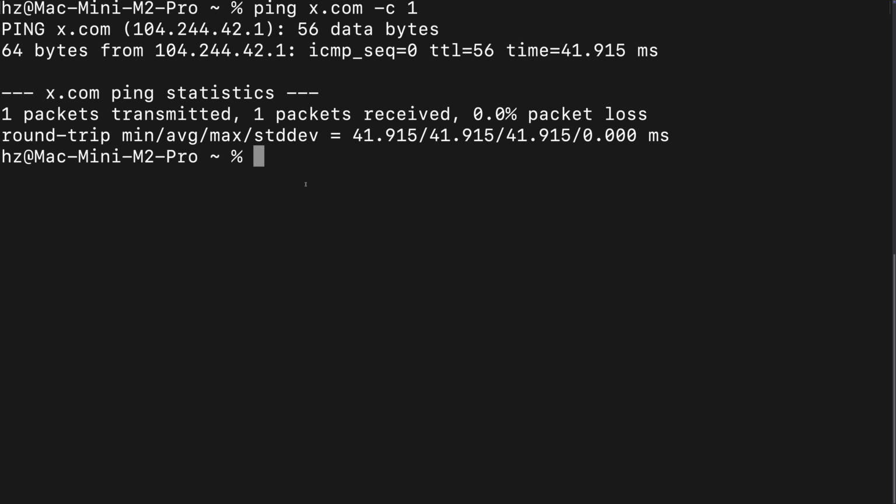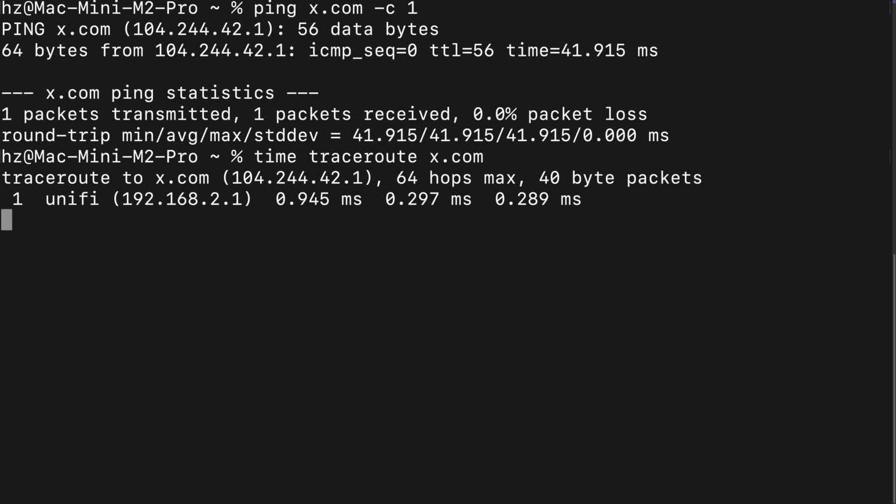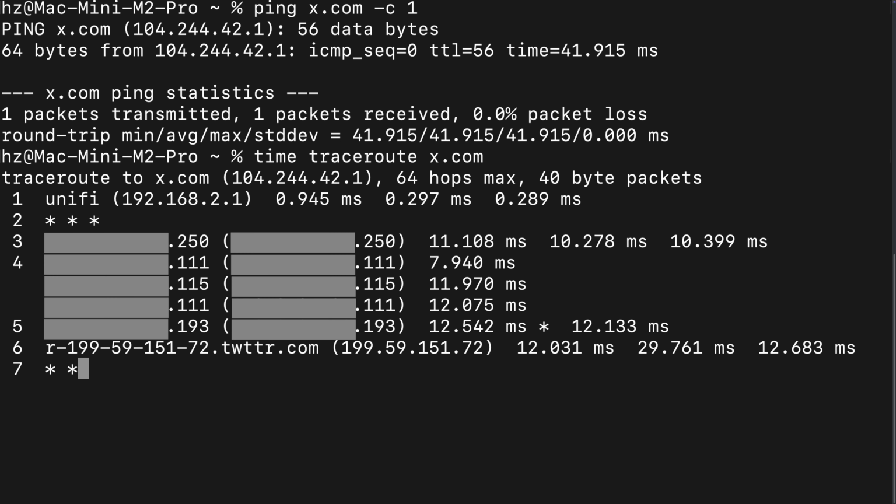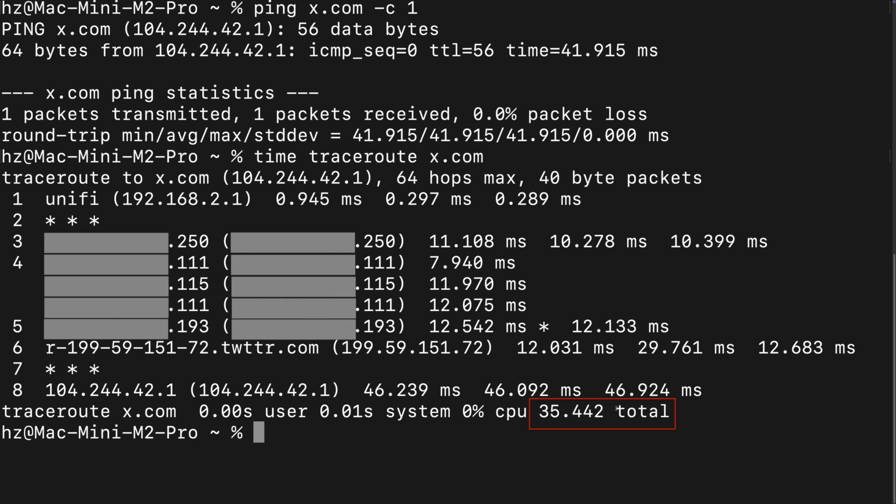But if I do the same thing using traceroute, just to measure the time, let me use time to run it. Start. Fast forward. Okay, you can see it took a total of 35 seconds.